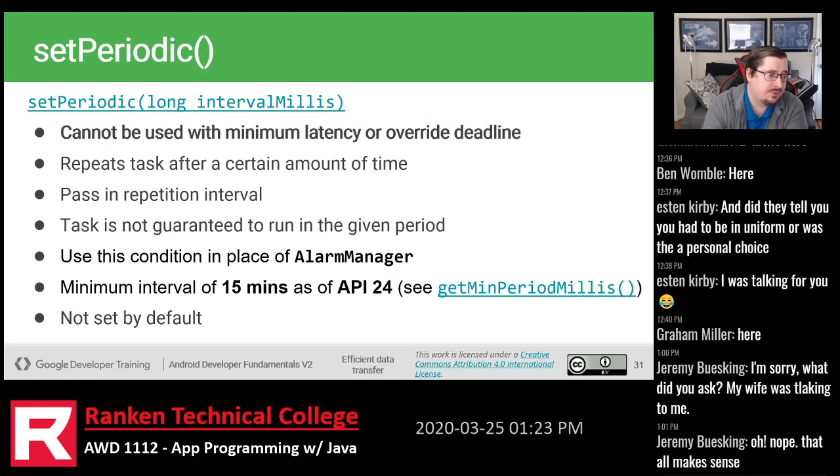Okay. The third thing we can do is setPeriodic, and this is also in milliseconds, but this does not work with either the minimum latency or the override deadline. If you have a minimum latency or an override deadline, you can't use setPeriodic. So setPeriodic is only used without those things. setPeriodic says this is something we want to happen repeatedly, frequently. This is probably one of the most used conditions when we're talking about notifications. We give it some sort of repeating interval, which is how long we want to wait. Note that it needs to be specified in milliseconds.